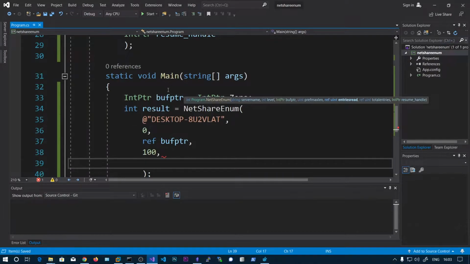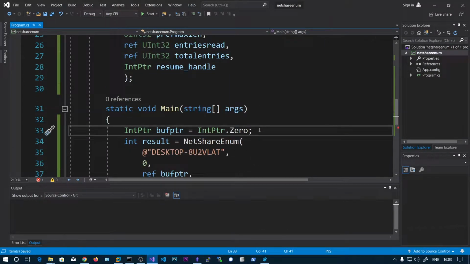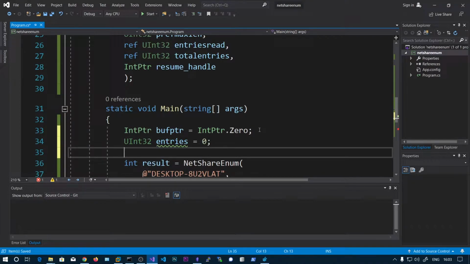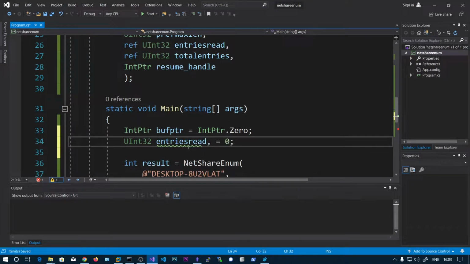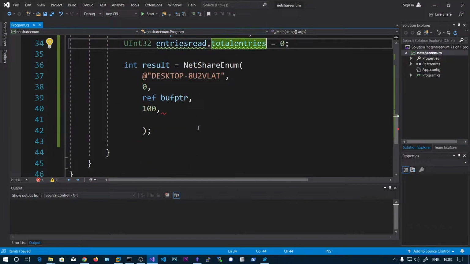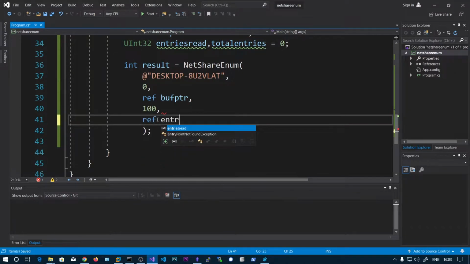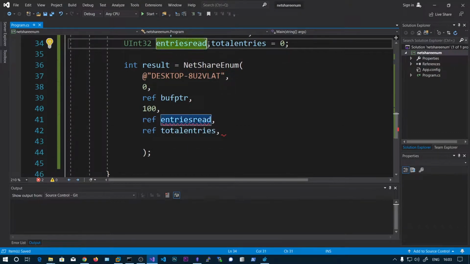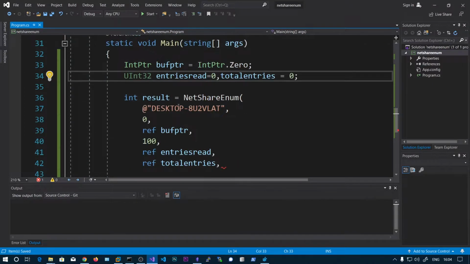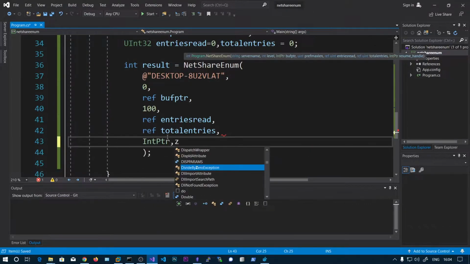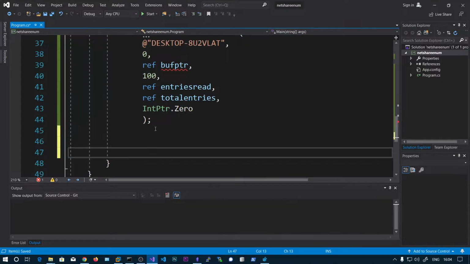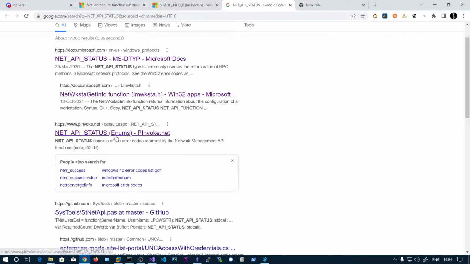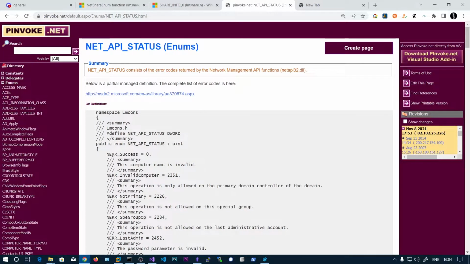Entries read, so this will be entries equal to 0, and also we can say entries read and total entries. Ref entriesread, comma, ref totalentries. Oh, we need to initialize this as well. Okay, the last one is actually null, IntPtr.Zero. So this should do fine, and the return type, if the function succeeds, is NERR_Success. So what is the value of this success? I think 0. Yes, it's 0.